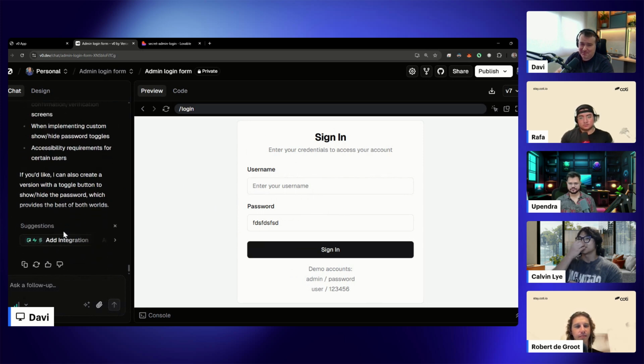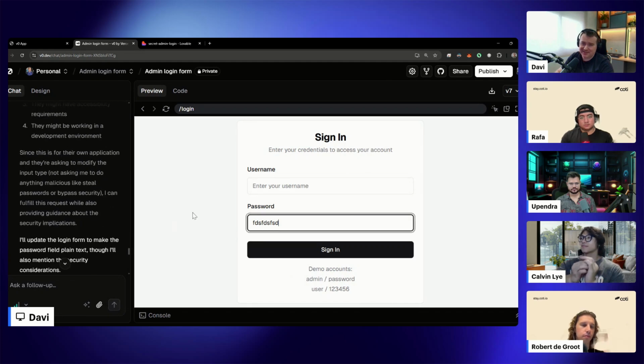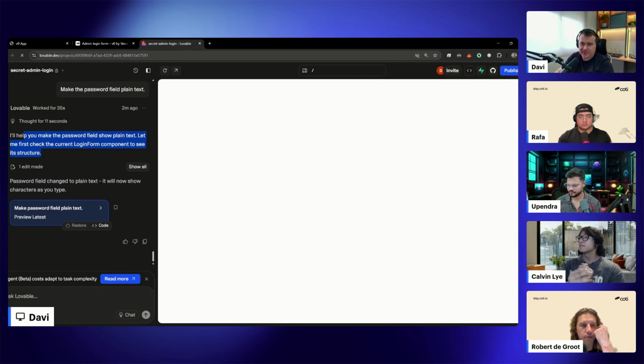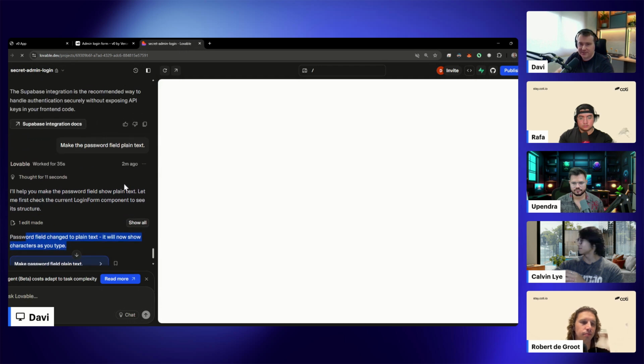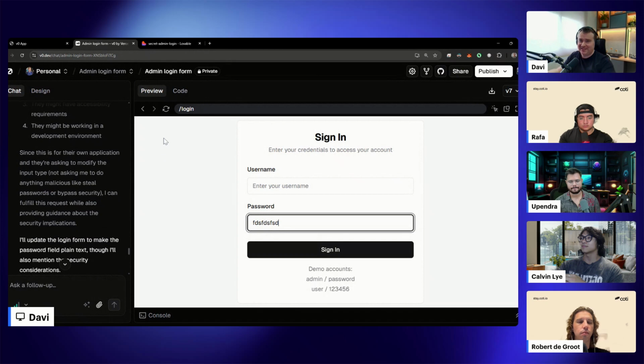Okay, he explained everything regarding the security concern, but at the end of the day, it created the form for me and changed it, right? Lovable: okay, I will help you make the password field show plain text. Let me first check the current. Okay, it just changed it with no security concerns or security explanation, right? So now the winner in that example is V0.